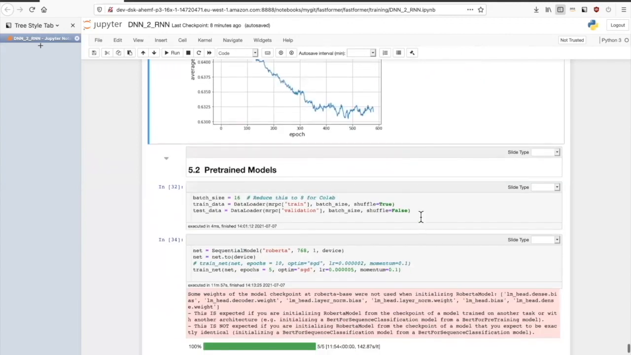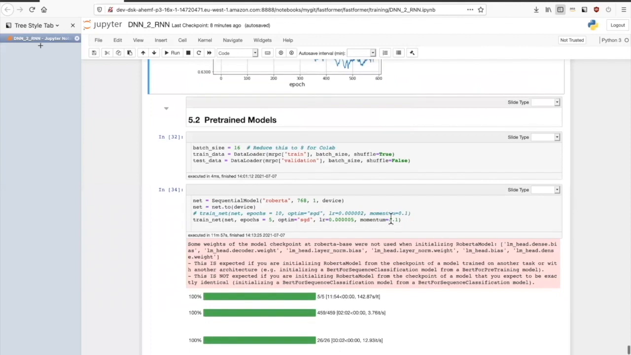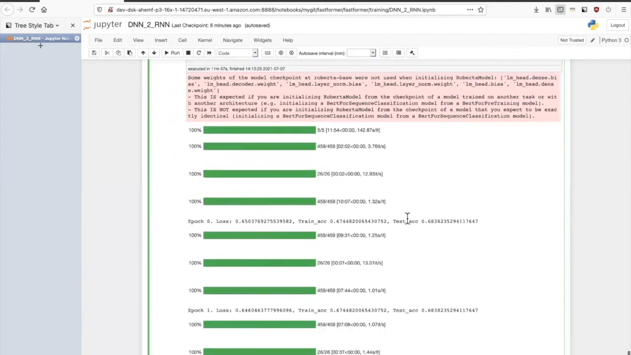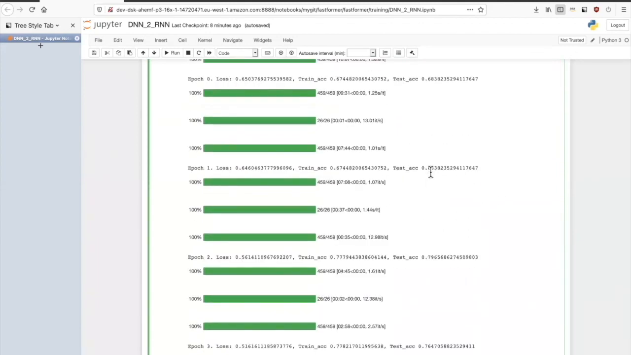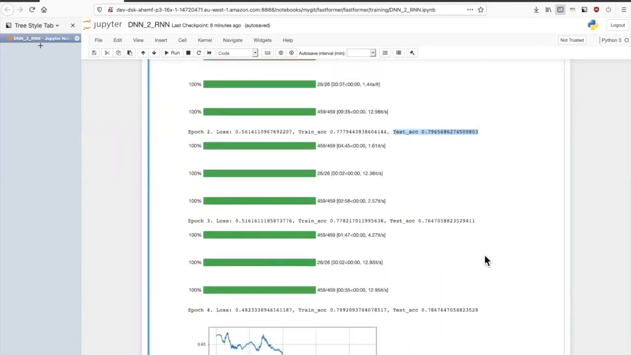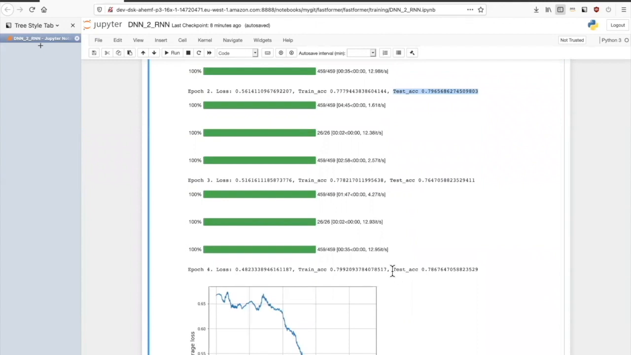Now let's use a pre-trained model, a RoBERTa pre-trained model, and see what we can get. For this RoBERTa pre-trained model, I will only train it for 5 epochs, and we will see the results. So here it starts with 68%. In fact, in the first epoch itself, it has hit the accuracy of the RNN. In the second epoch, it stays similar. In the third epoch, it's already 80%. And then it hovers around in that range, 78 to 80%.